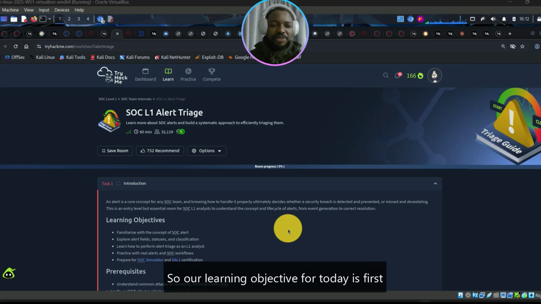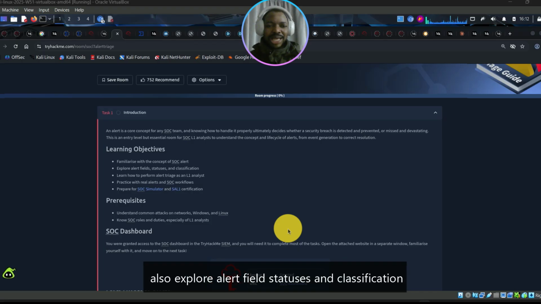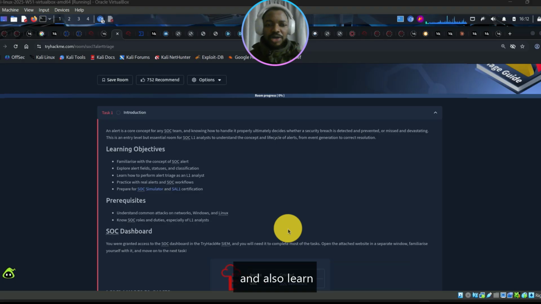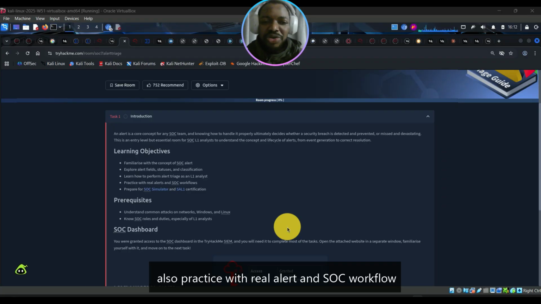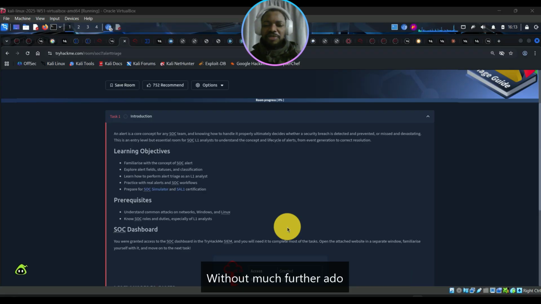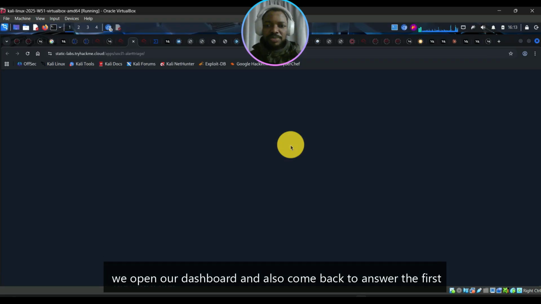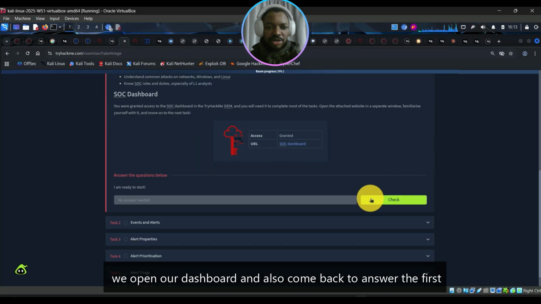So our learning objective for today is, first, familiarize ourselves with the concept of SOC alert. Also, explore alert fields, statuses and classification, and learn how to perform alert triaging as a level 1 analyst, and also practice with real alerts and SOC workflow. Then the last, prepare for SOC Simulator and SAL1 certification. Without much further ado, we open our dashboard and come back to answer the first question.